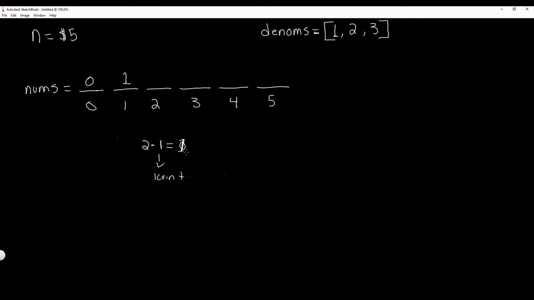plus our remainder of 1. We check to see the minimum number of coins necessary to make change for $1, and we have it right here. So 1 coin, and this is equal to 2 coins. So we update the minimum number of coins necessary to make change for $2, which is 2.